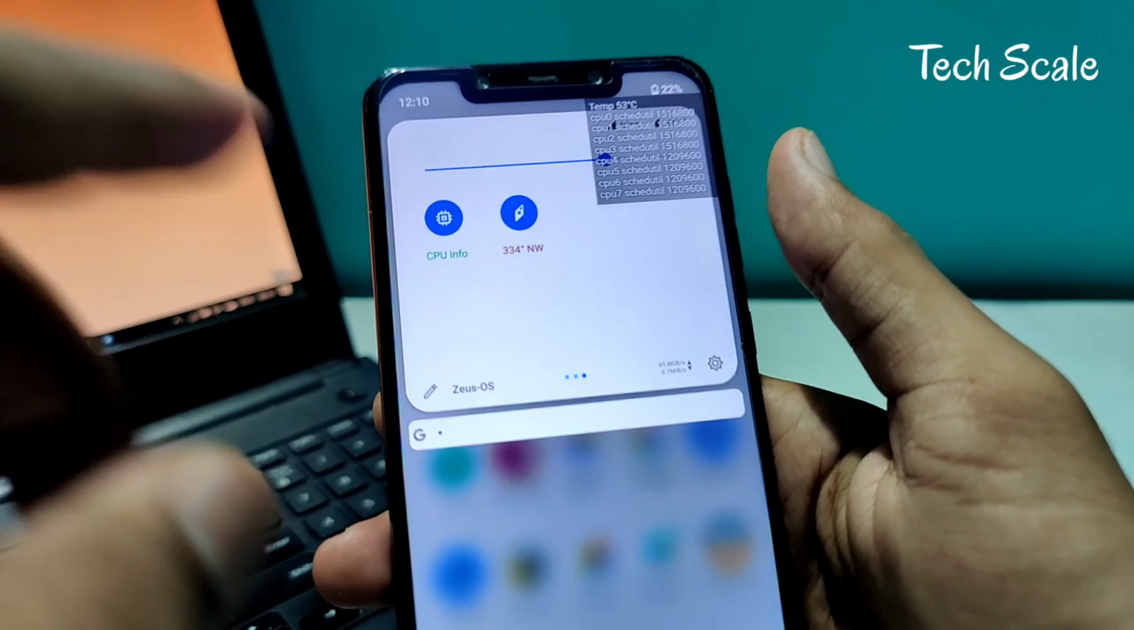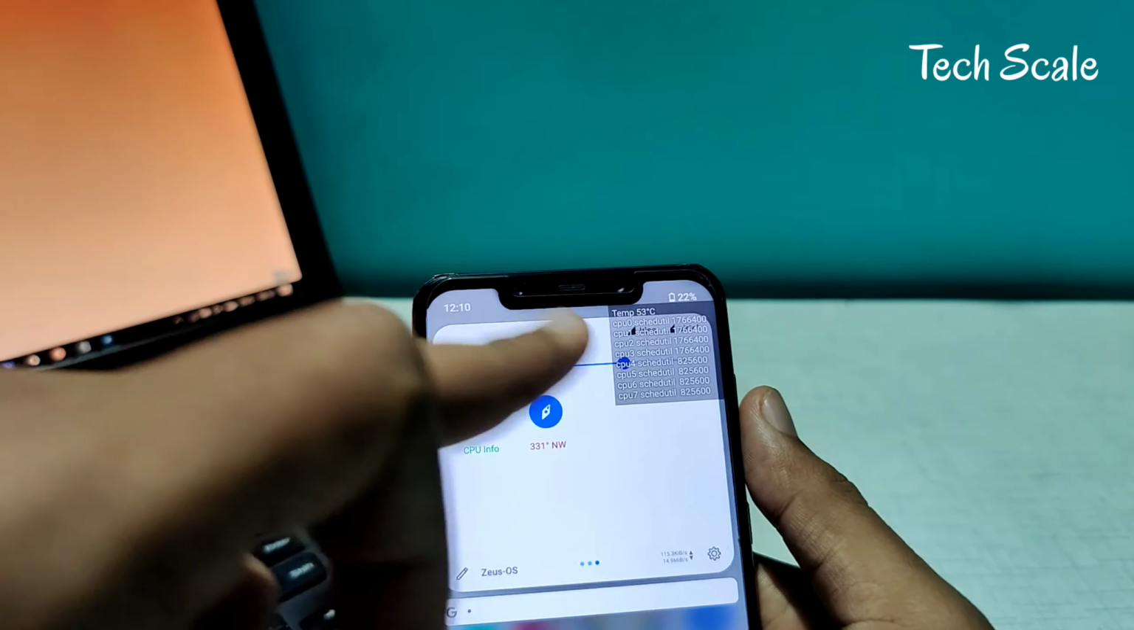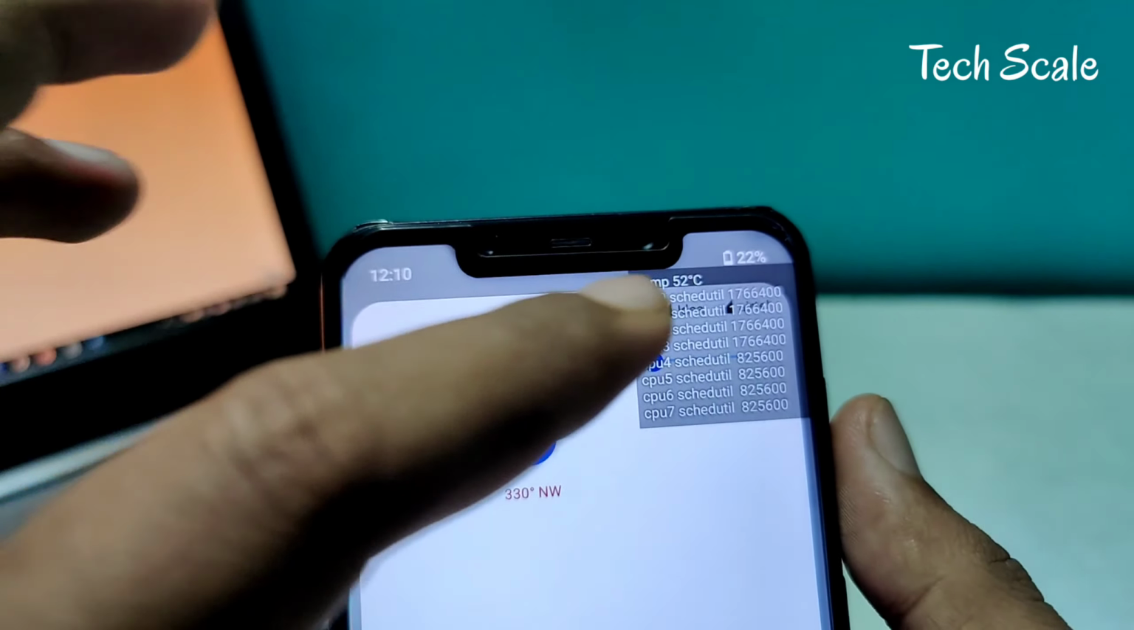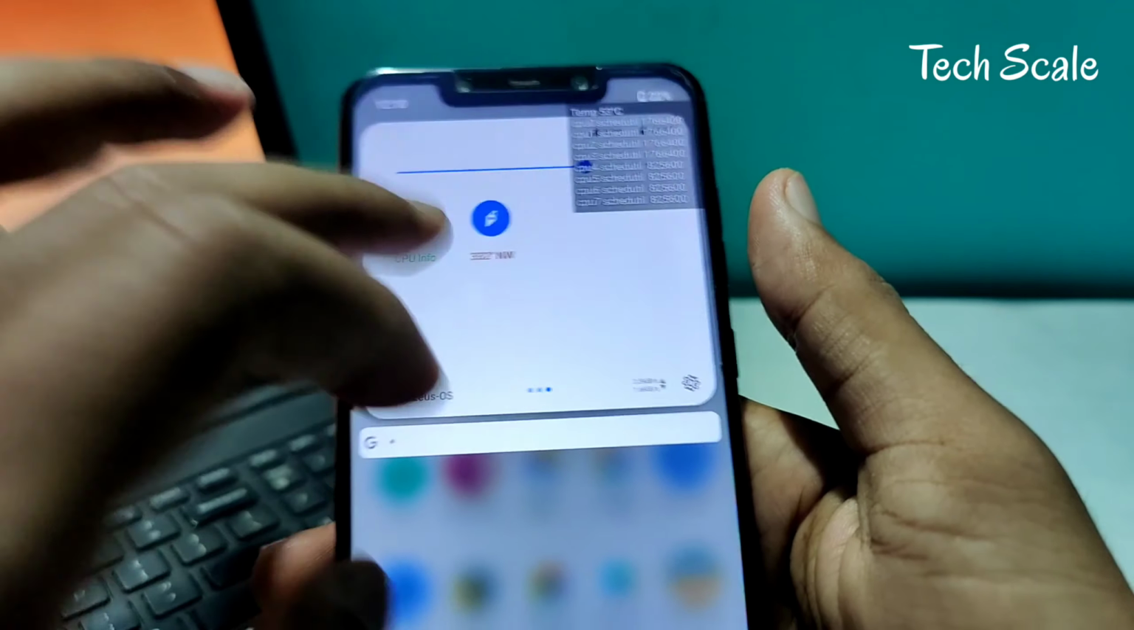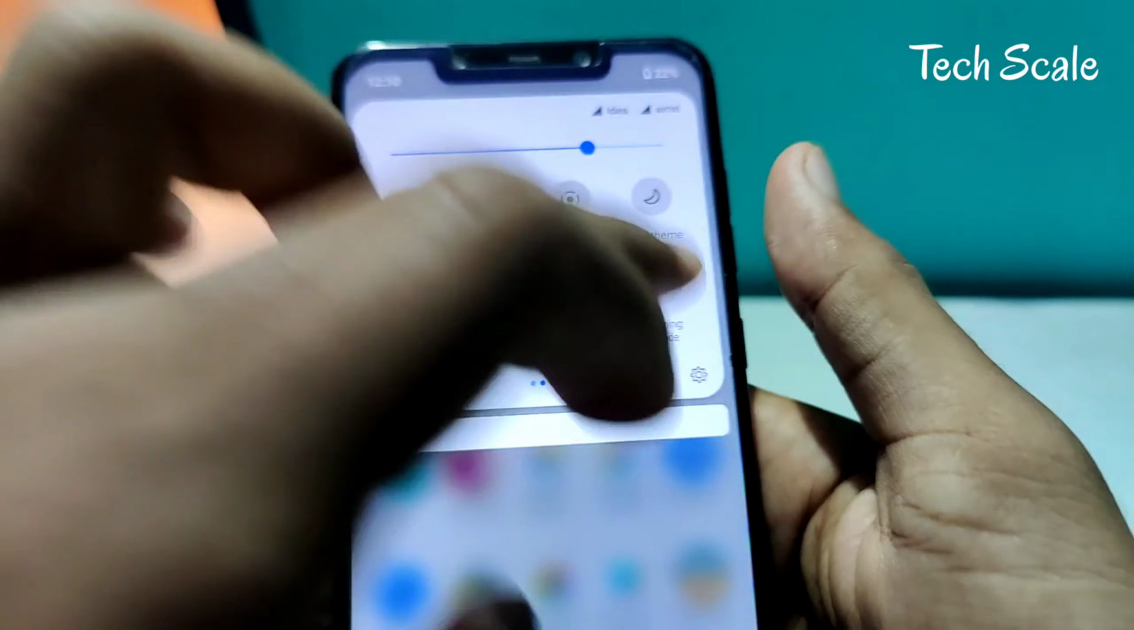So let's see the CPU info. Okay, so this is probably showing us all the 8 cores and the temperature, the CPU 1, CPU 2 and everything else. Okay, let's turn it off. What else do we have here?